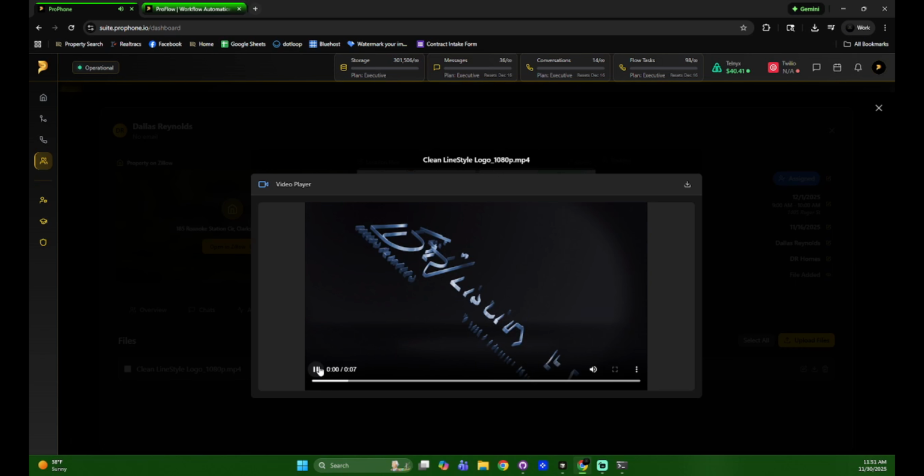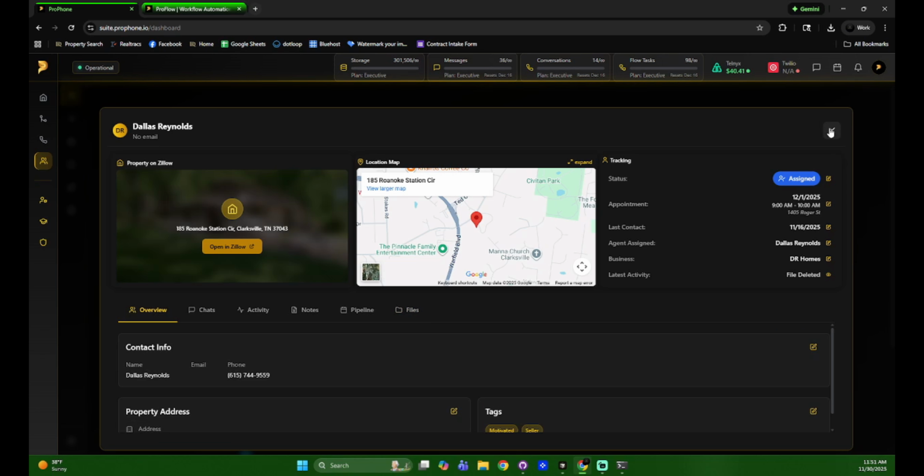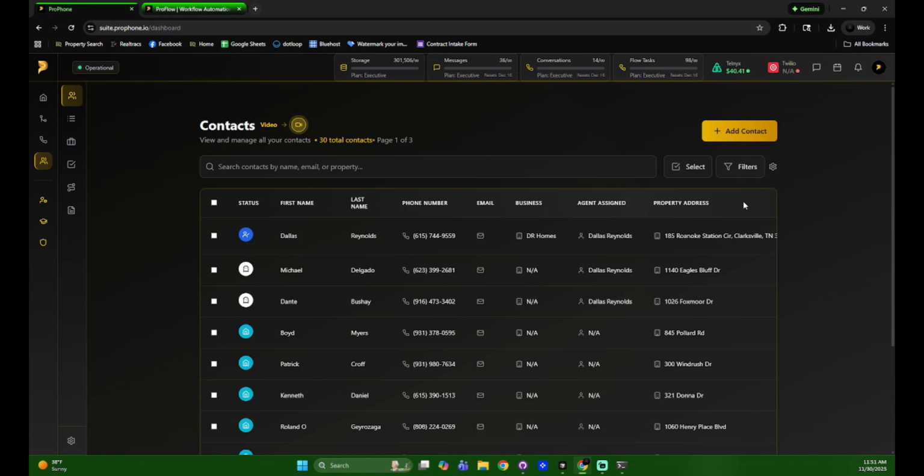Okay, I did all that. Let's go ahead and close out of this. Same exact concept: if you upload files like PDFs and stuff like that, it'll allow you to preview it as well. All right. Okay, that is the contacts details modal.